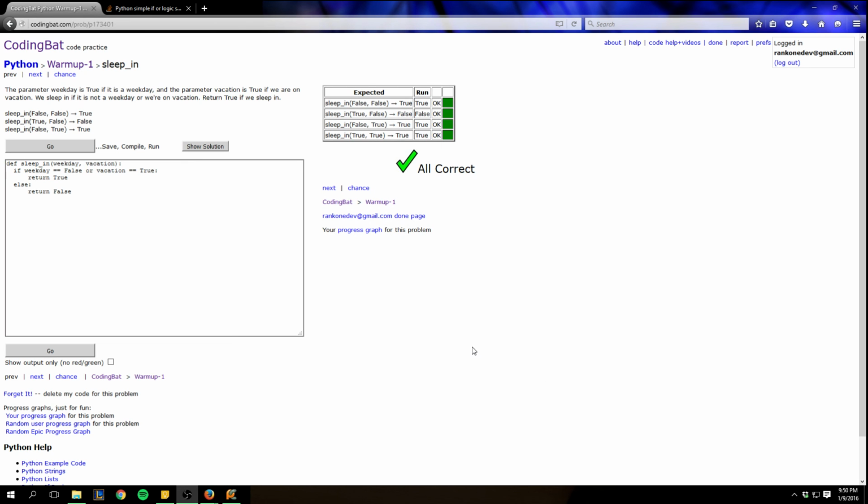Took a little longer than expected, but that's fine. So go on CodingBat. You can try out some different things. It's to get you warmed up. I learned a few different things with the OR and just the indentations of how it works. But that's my quick tutorial on the if statements.